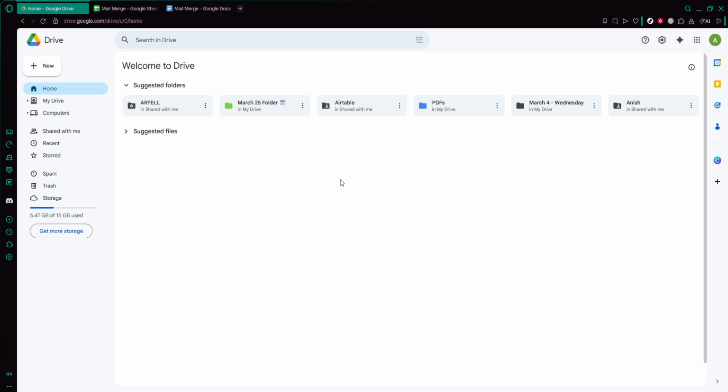First, open Google Drive in your browser and sign into your Google account if you're not already logged in. Google Drive is the central place where all your Google Docs and Google Sheets will live, so everything we create will stay nicely organized here.